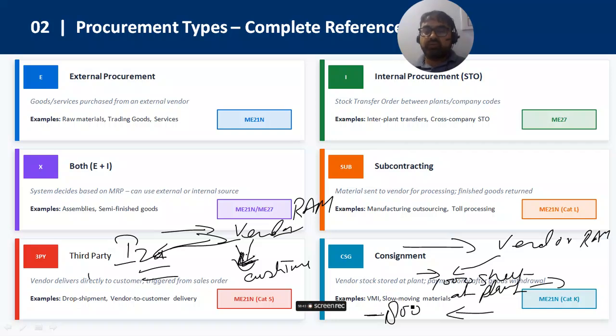So, one second. There's an issue with my electronic pen. Sorry about that.